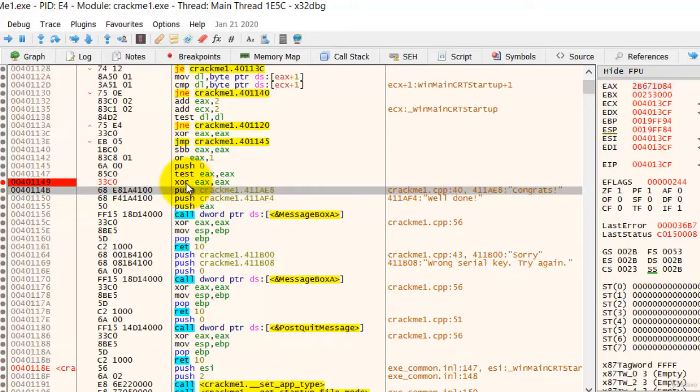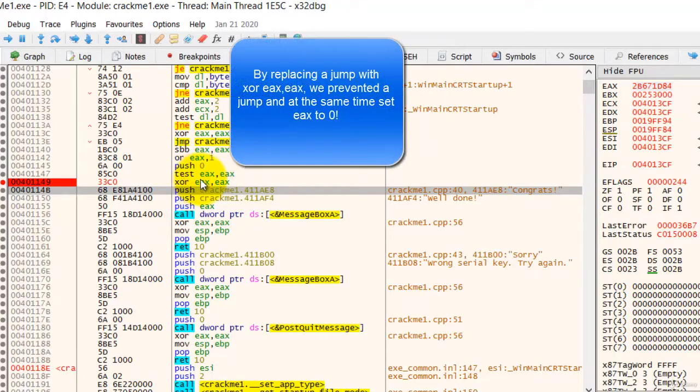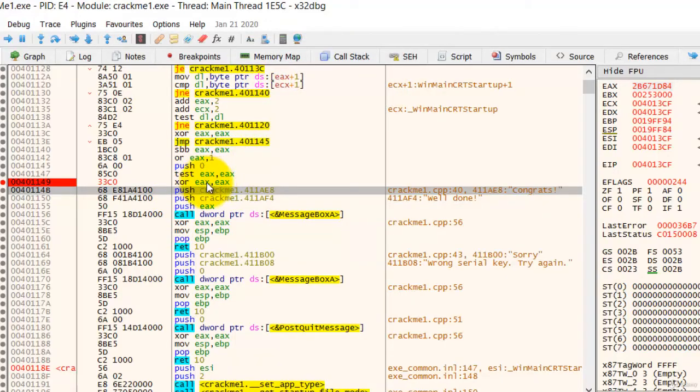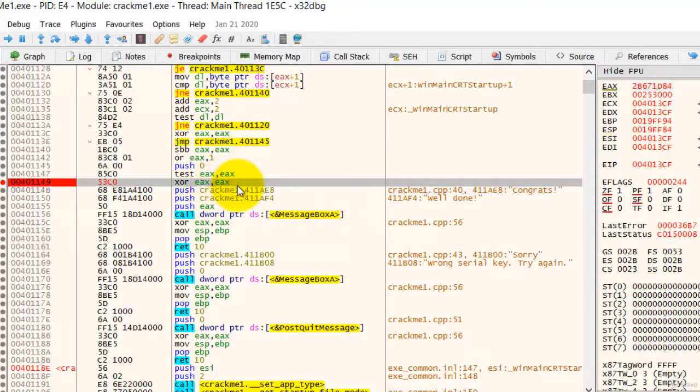So now we have already nopped and replaced EAX at the same time. Instead of a nop, we replace one instruction to kill two birds. That means this XOR itself replaces the jump, so there's no more jump, and at the same time it sets EAX to 0. So whenever you want to set something to 0, you just do an XOR followed by the register name twice. That will set it to 0.